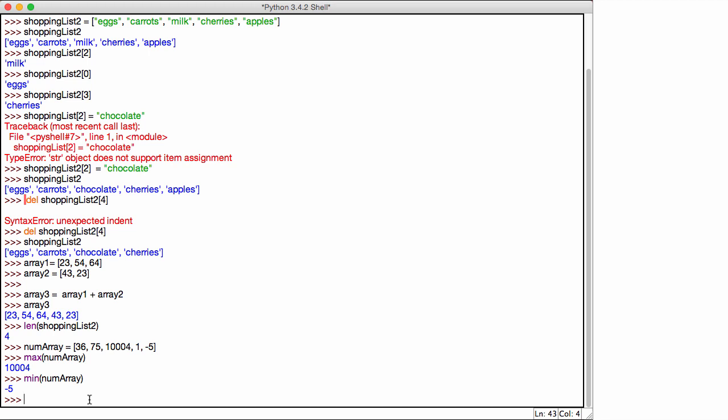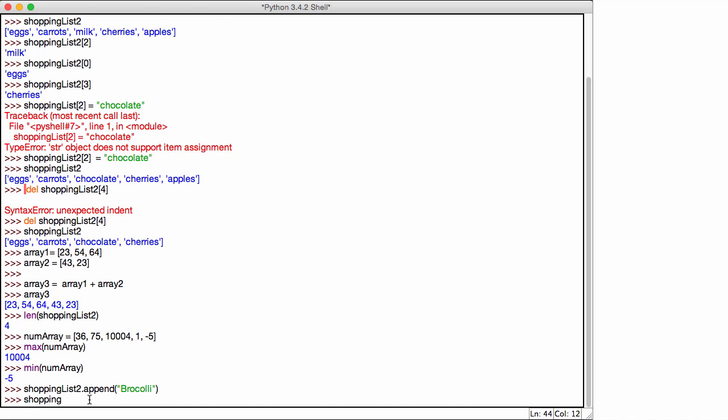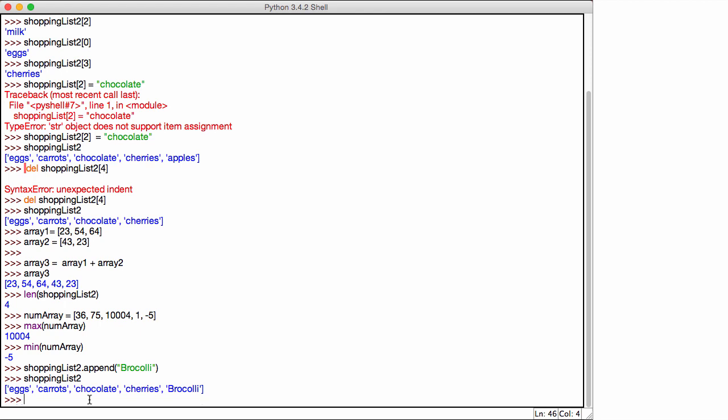So we discussed del, len, max, and min. Now, for example, if you want to add another object to your list, we've created this fantastic shopping list, and then you're like, oh shoot, I forgot to add broccoli. I mean, I hate broccoli, but still. So the way we can do that is shopping list2.append. The whole meaning of append is add an object. So shopping list2.append, I want to append broccoli, okay? And if you now print out shopping list 2, we're going to get eggs, carrots, chocolate, cherries, broccoli. It's that simple. So the append function will now add objects to your list.